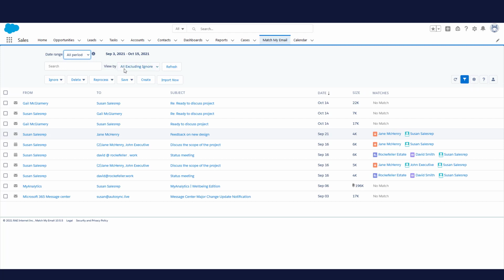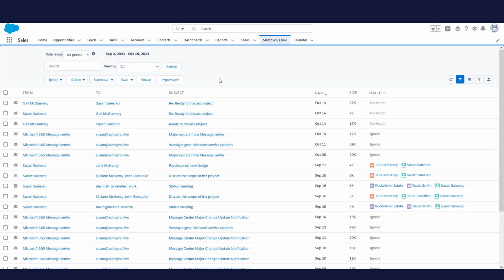There's also a view by. You can see the default view is all excluding ignore. If we change this to, let's say, all and click refresh, then we're looking at all messages that have been imported into the cloud. In this case, we do have some messages with ignore status. We will address ignore rules and what that means and what you can do with them in a future video. So we're going to change this back to our main view.